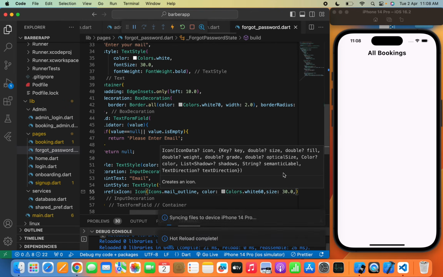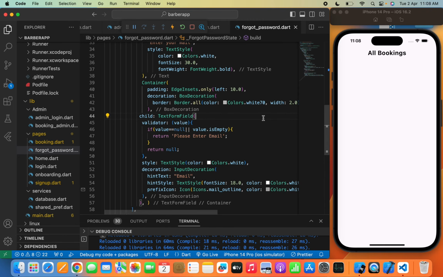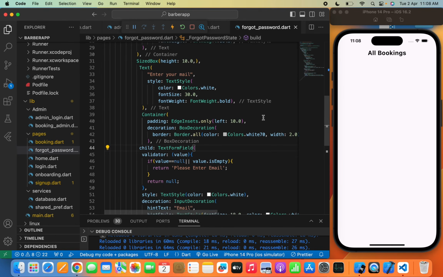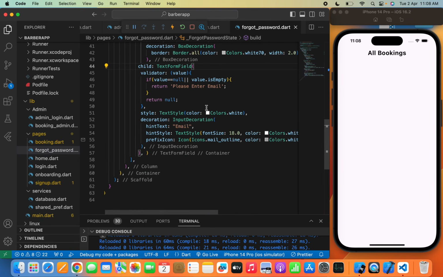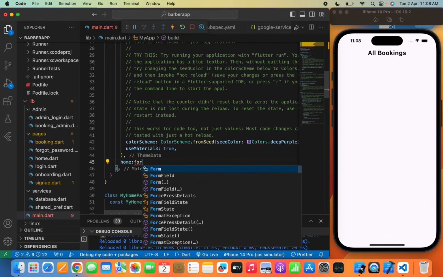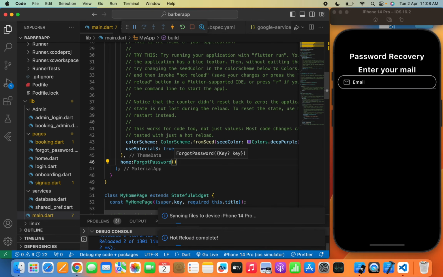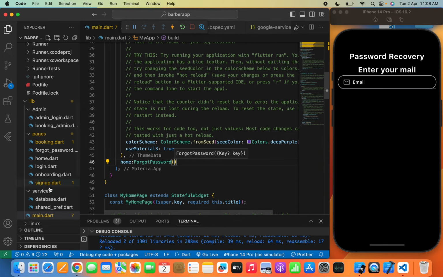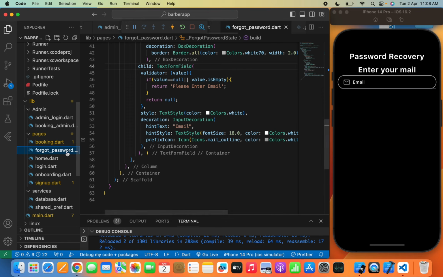Wait, I am going to keep on writing the code in the forgot password dot file, but let me show you all the things I've just written here. So in the main dot file, I'm going to call the forgot password page. So here you can see our headline of this page, enter your email, and this is a text field that we have just created.